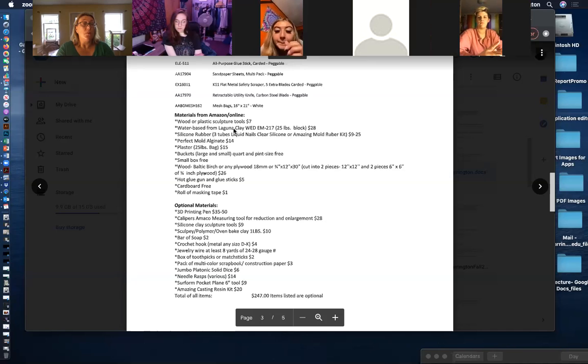Silicone rubber, 3 tubes of the Liquid Nails brand clear silicone, or you could get amazing mold rubber. That's between $9 and $25. Perfect mold alginate, $14. Plaster, 25-pound bag, $15. A bucket, large or small, hopefully you have them at home. It could just be a yogurt pint and any bucket.